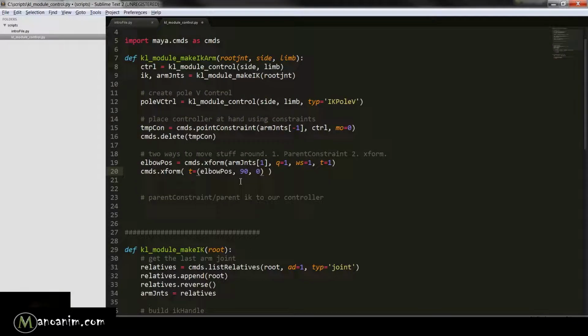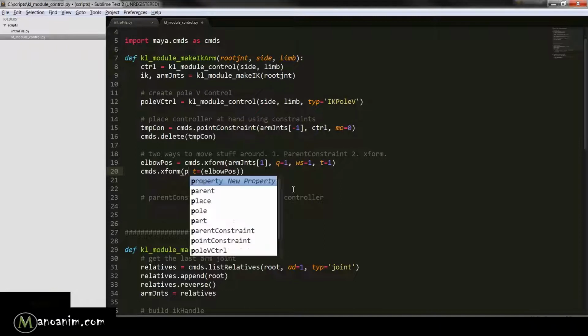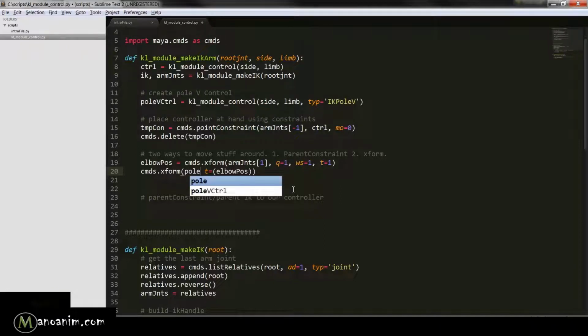So since I don't need to throw in these three values, I can just throw it in like this, because it already knows that it's a list of objects, and if it's three objects, it knows that the translation is what we want to do. So if I go in here and say pole, let's see, pole V control, that's the one we want to move. And where do we want to move it? We want to translate it into the elbow position. That's basically what we're doing, right?